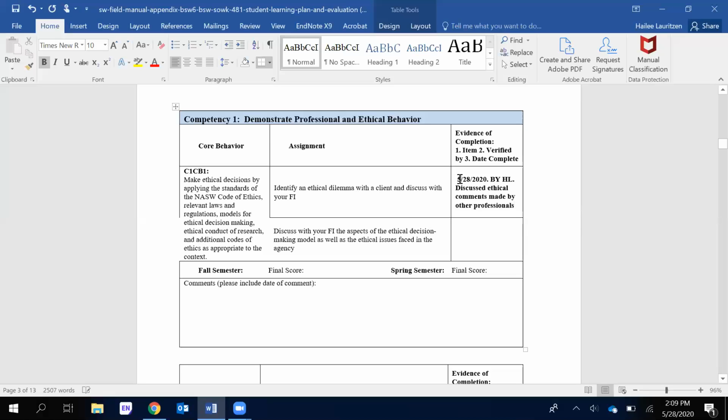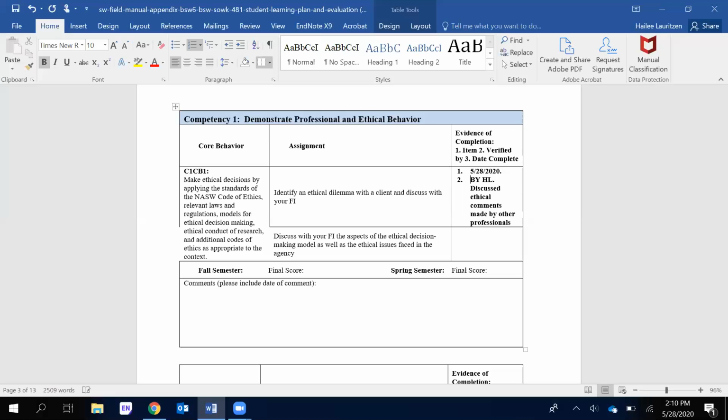You can choose to come back in and separate them with one and then the two and then the three if you choose to. So you have some flexibility here with how you get them done. But as long as all three components are in there, that's what we're looking for. So the date that you completed the item, who verified that, whether it's your task supervisor or your field instructor, and just a quick identifier of what you did.